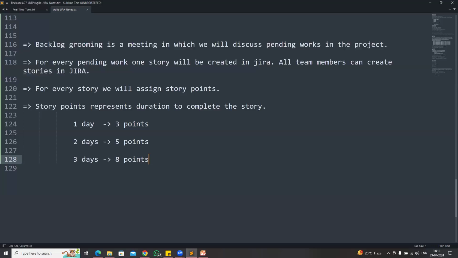So like this, whenever we identify a pending work, you need to create one story in Jira. Jira is called project management software. For every story, we assign story points. The story points represent the duration to complete the story. If you need 1 day to complete the story, we give 3 points. If you need 2 days, we give 5 points. If you need 3 days, we give 8 points, guys.